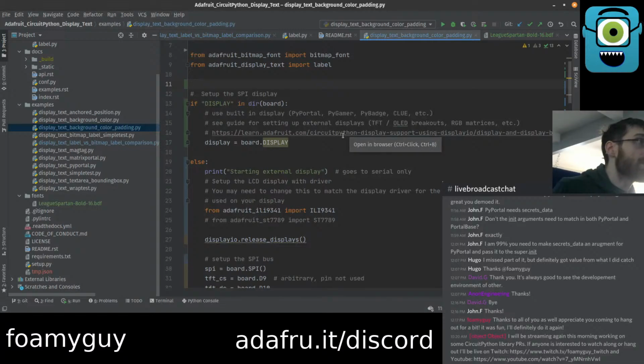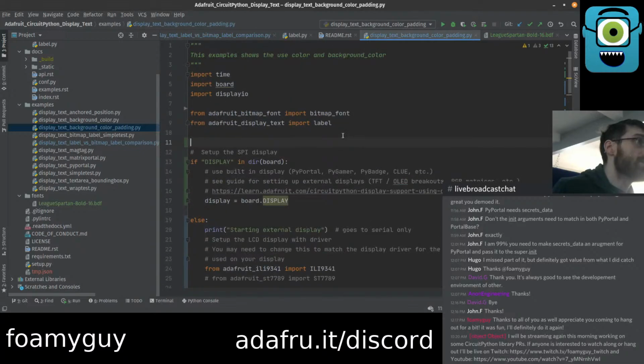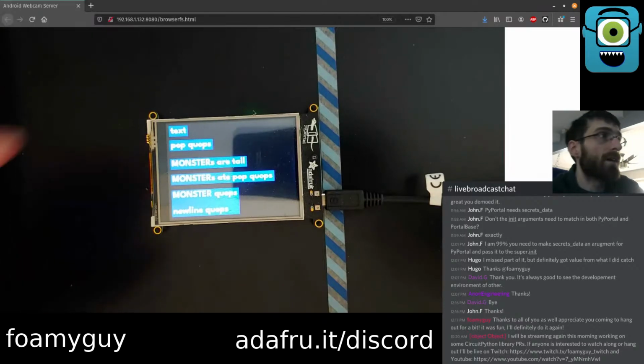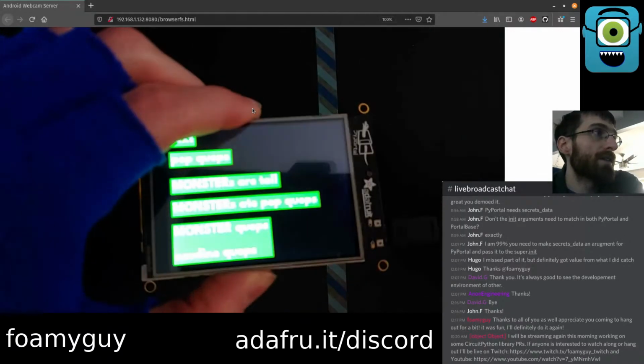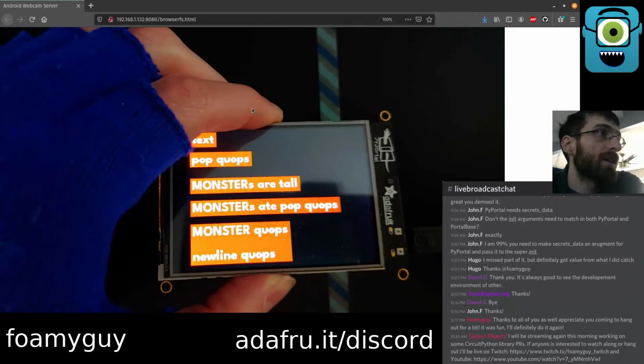Okay, so that is working, and that's great. It's using our font. I think the font looks fine. Again, I'll pull up the camera real quick. I think that font looks fine, so that should be a suitable replacement for Helvetica.